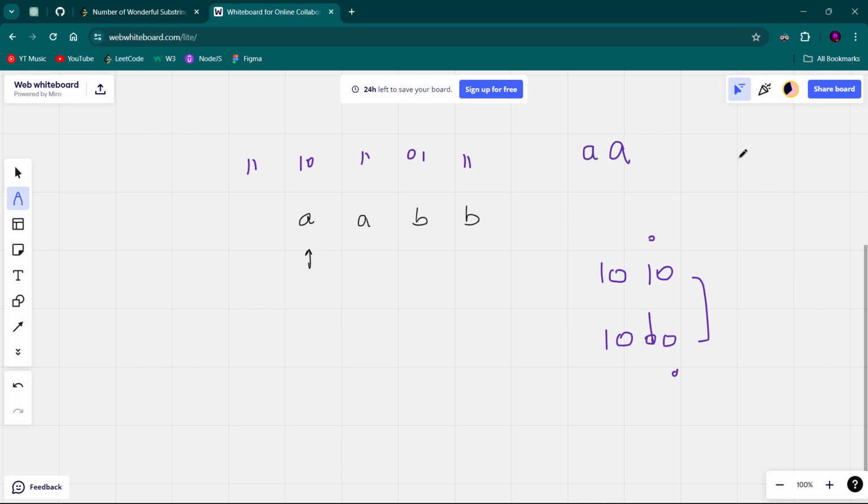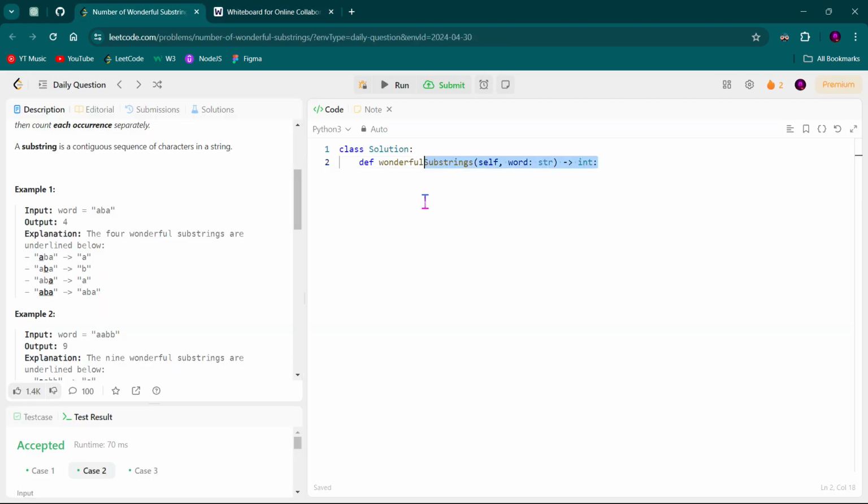Suppose I have A, and I have A and B. Suppose this represents B, this represents A. So I have an odd number of times A, and in this I have an even number of times B, and in this I have an odd number of times B. So this is a valid string I can make from this position to this position. Hope you understand the concept. Let's try to code this up. With this, it will be more clear to you.